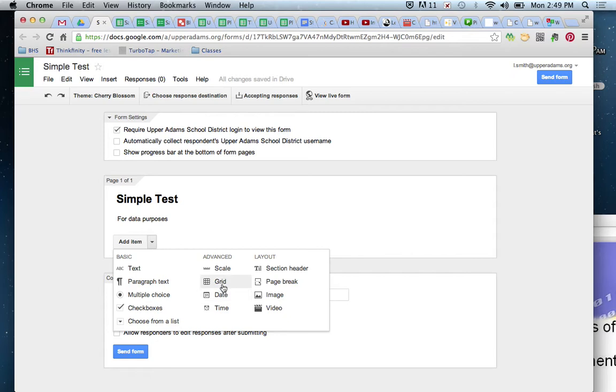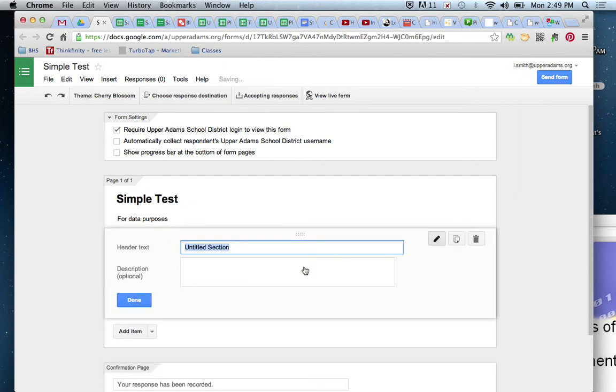These are some more advanced things. You can put in the date, you can put in the time, and this is your layout. So I just did a section header. When you click on section header, it looks the same. So for now, I'm just looking for student information.